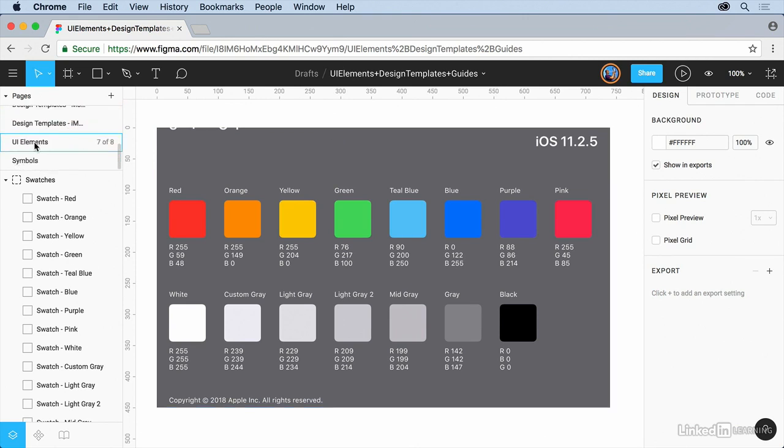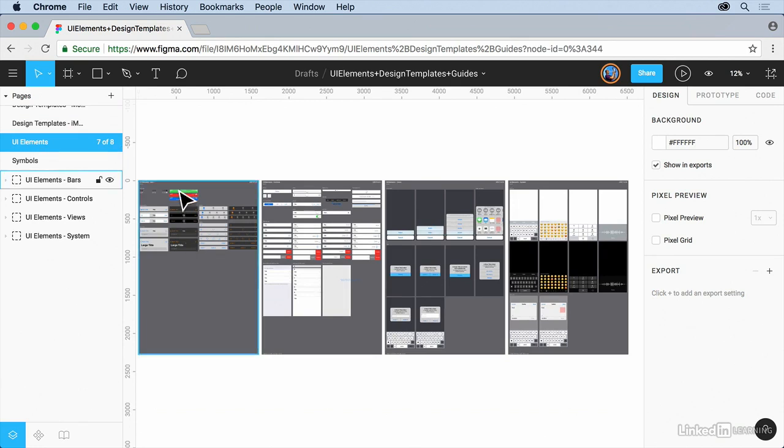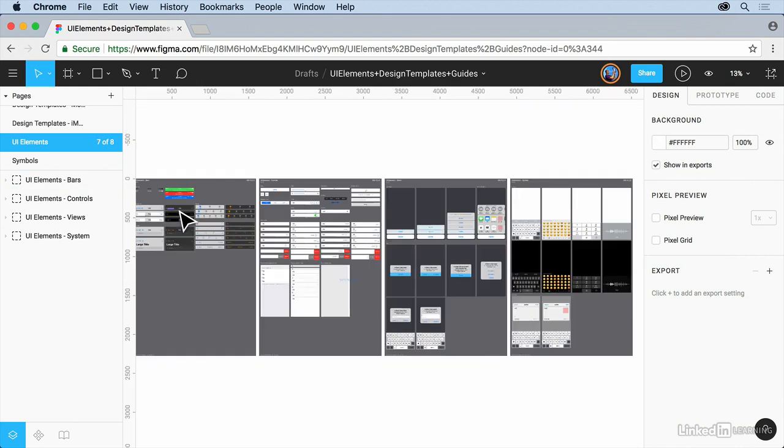So if you scroll down at the pages, you're going to see that we have UI elements here. If I click on that, you should be able to see them, and we can pull them into our design if we want to. So let's do that. I'm going to scroll in over here. Now to scroll in here, you can use the plus key to zoom in or the minus key to zoom out. You can also see the zoom level up over here.